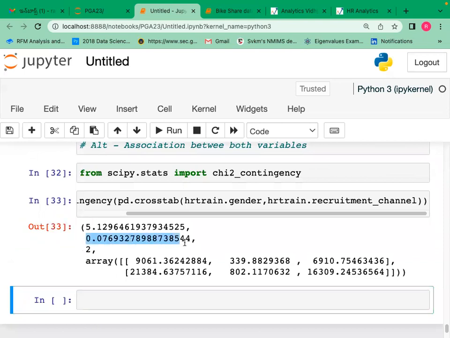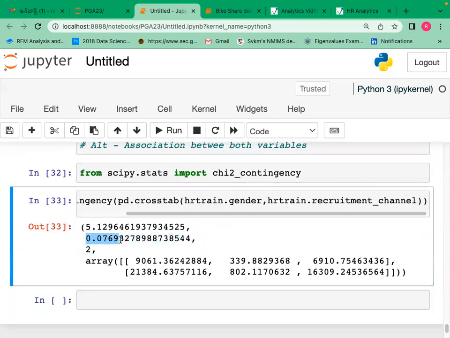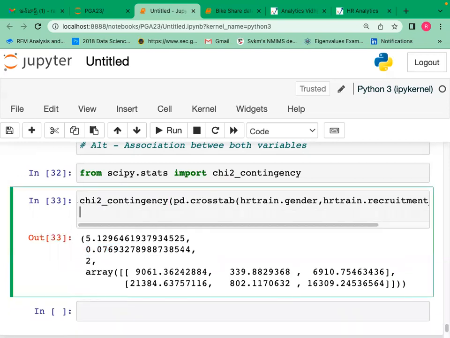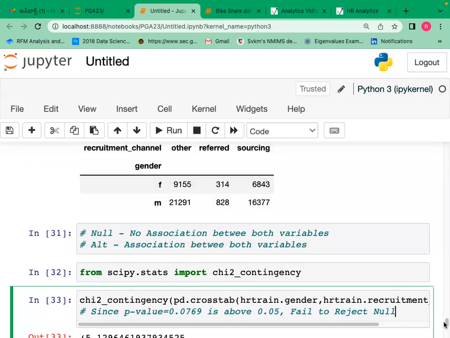So p value is slightly above 0.05, fail to reject null. That means there is no relationship between gender and recruitment channel. We are accepting. Fail to reject means accept.